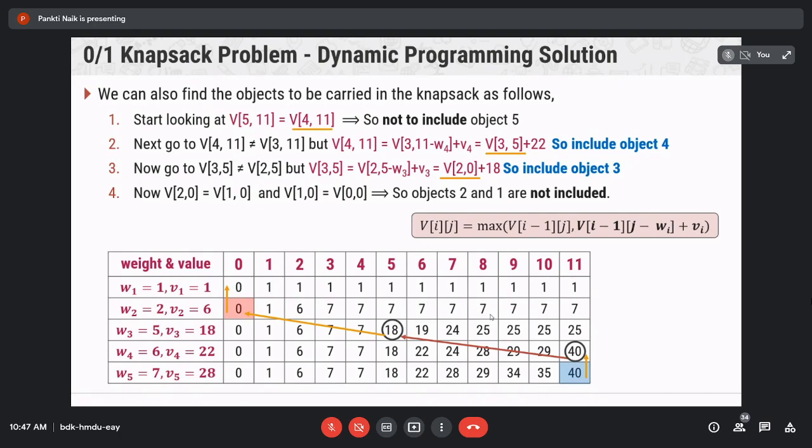The solution is item 3 and item 4, or object 3 and object 4, are selected for the knapsack of capacity W equal to 11, where total profit is 18 plus 22 equals 40. Because the values of item 3 and item 4 are 18 plus 22, so the maximum profit is 40.